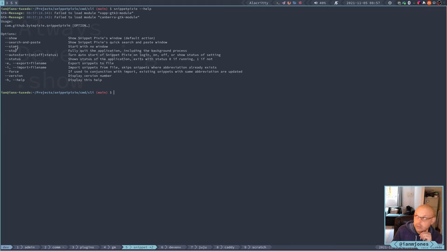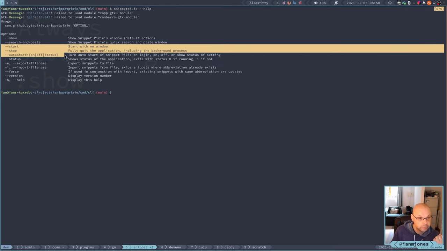Start, not ready to do that yet. I need to work out how to, that's more of a management of the daemon. Not bothered about that at the moment. We can get to that later. That's quite a later thing. Stop again, management of the daemon. Again, auto start management of the daemon, whether it should come up on startup. So this is all kind of systemd probably stuff, or whatever is being used by whatever system Snippet Pixie is on. So it will be OS specific.